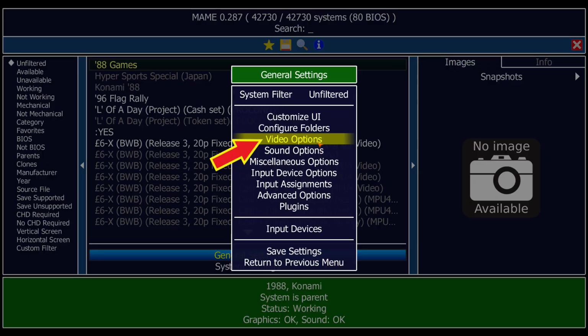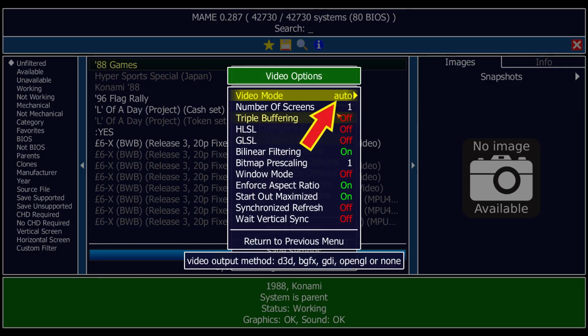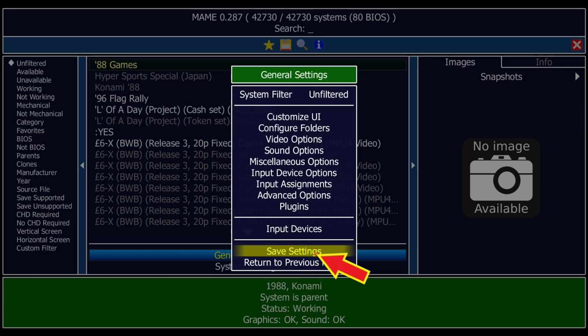Double-click on Video Options. Change video mode from Auto to OpenGL. Previously, in Auto mode, my screen remained blank but I could hear the game playing. Since I changed it to OpenGL, the problem is solved. Return to previous menu and you must select Save Settings. Make sure you see settings saved, as shown here.